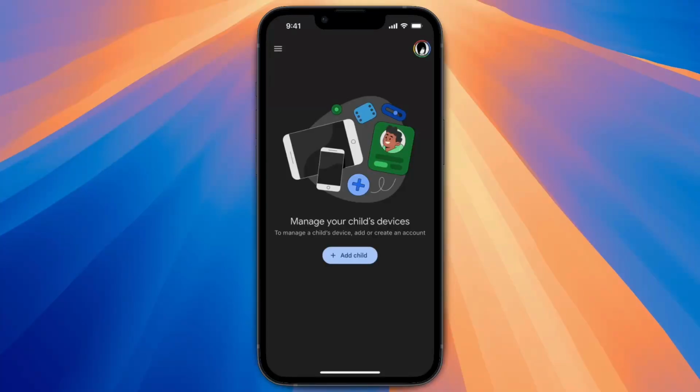What's up everyone? In this video I'll show you how to add a child's device in Google Family Link on iPhone. Now let's say you have a child and they have like an Android phone and you want to monitor their activity and be able to see what they are doing.